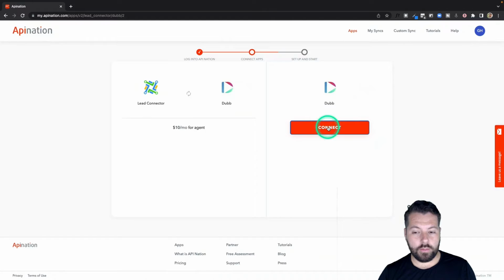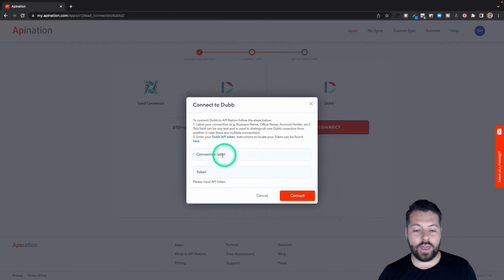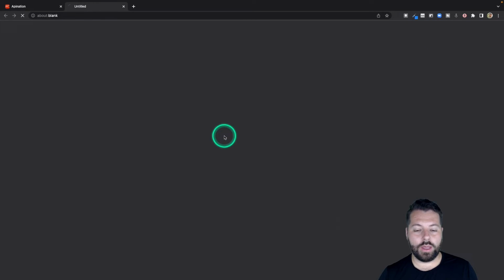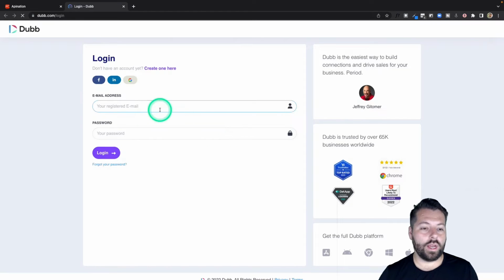Similar thing with Dubb. Big button that says connect, and there's a couple instructions here. You can see I need a connection label, which is just a name for the connection. I'm just going to name it after me because I'm the one using this connection. And a token. I need an API token. Also very simple. You can read the instructions here. You can just click Dubb API token and it'll take you right to where you need to go. All you have to do is log in.